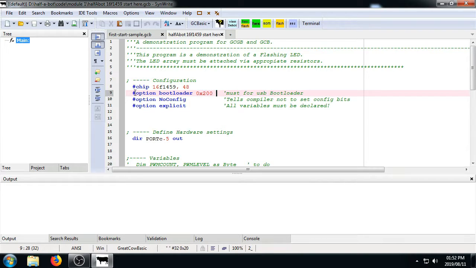So we need to tell the compiler that we are using a bootloader and where the bootloader resides, so that the compiler doesn't overwrite our bootloader. So if you make a change here, or you forget to put this in here on the Halphabot specifically, it's going to break the bootloader, and then the Halphabot will stop working.